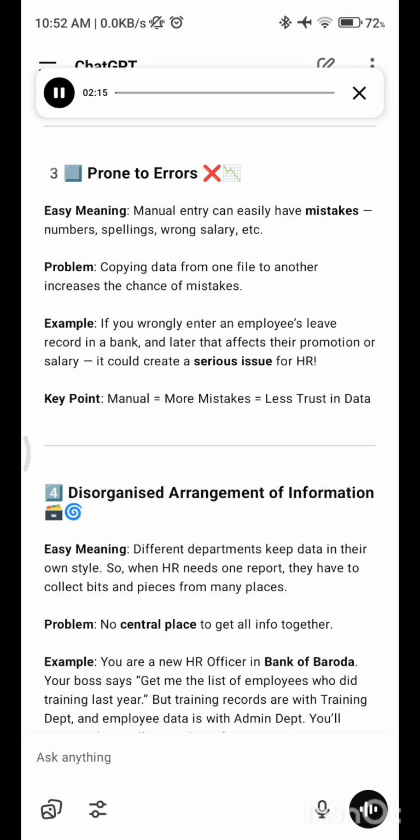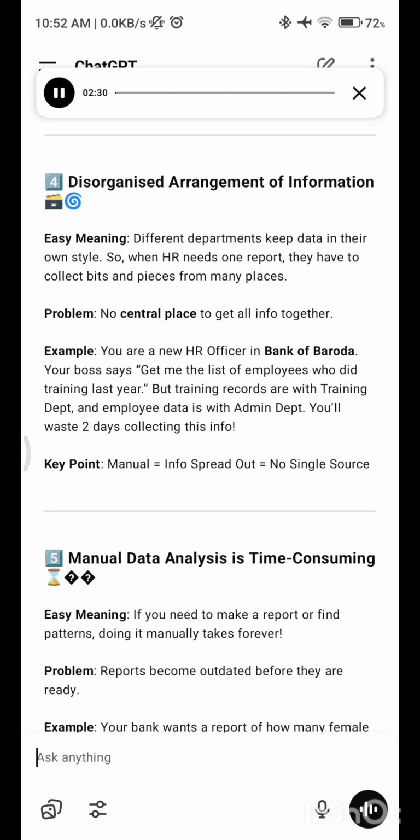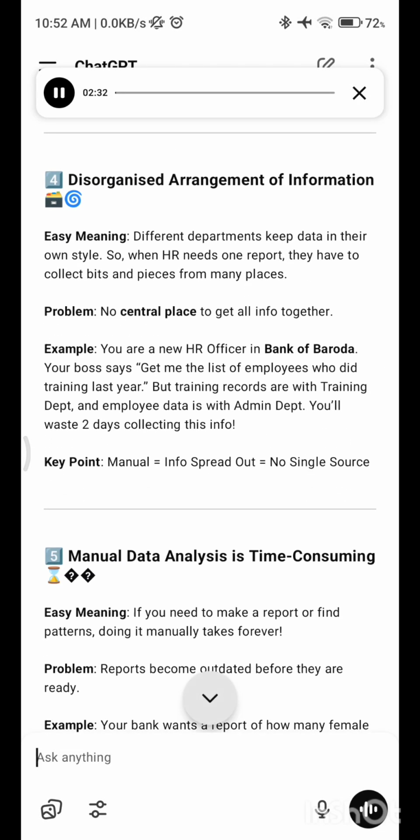Example: if you wrongly enter an employee's leave record in a bank and later that affects their promotion or salary, it could create a serious issue for HR. Key point: manual equals more mistakes equals less trust in data. 4. Disorganized arrangement of information.